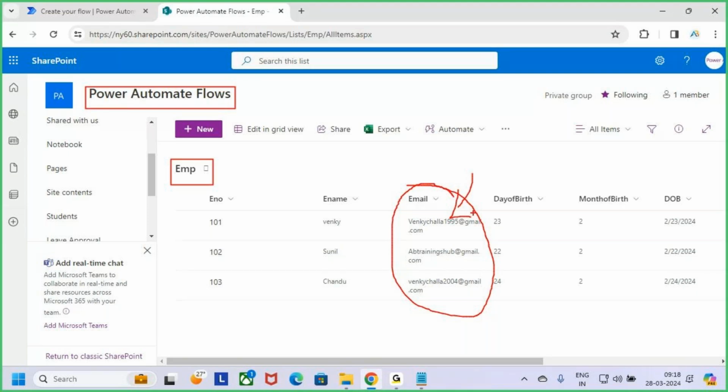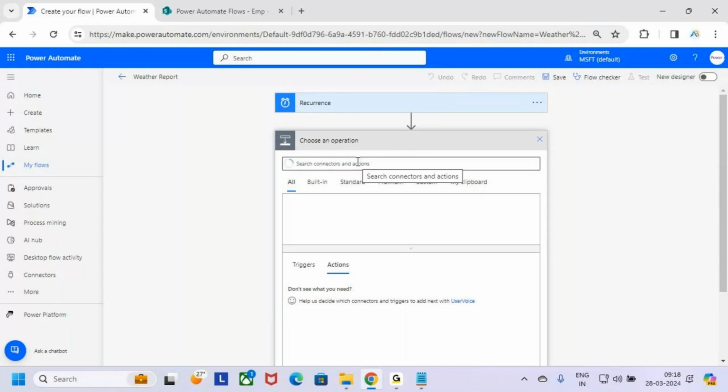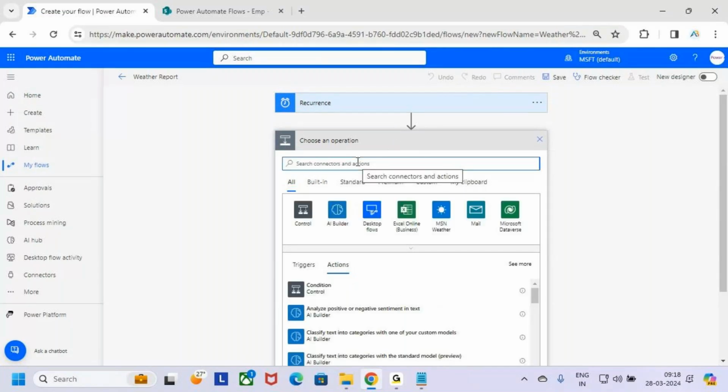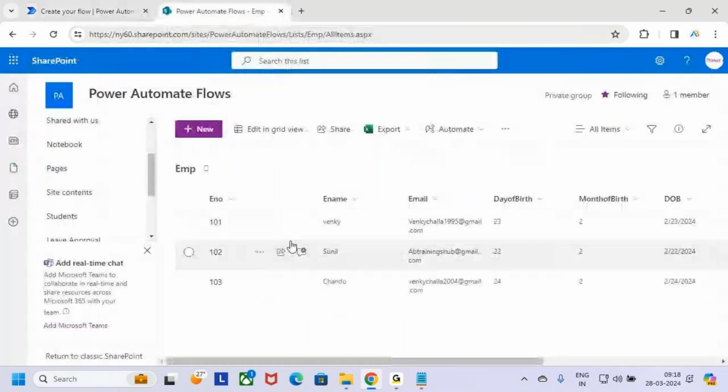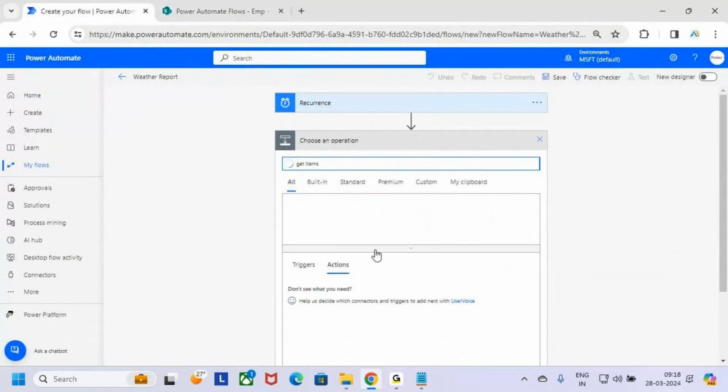Once after keeping the trigger, next go to New step. Now let me go and keep here what? Get items. Now I want to get the data from the SharePoint list. So go and select what? Get items. So Get items. From where do you want to get the items?